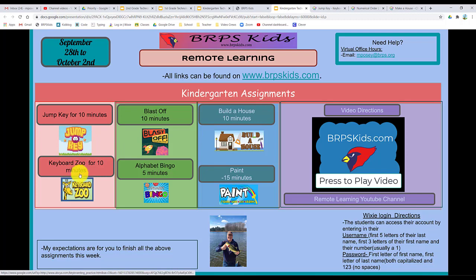You can either go to Jump Key or you can go to Keyboard Zoo. It is your choice. If Jump Key is a little too hard, then simply exit it out and go down to Keyboard Zoo. Now with Jump Key, there are a few things.